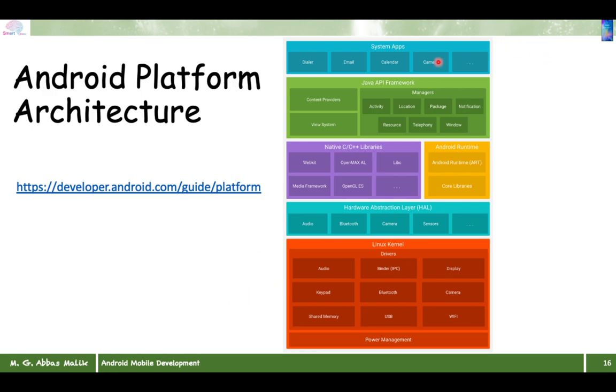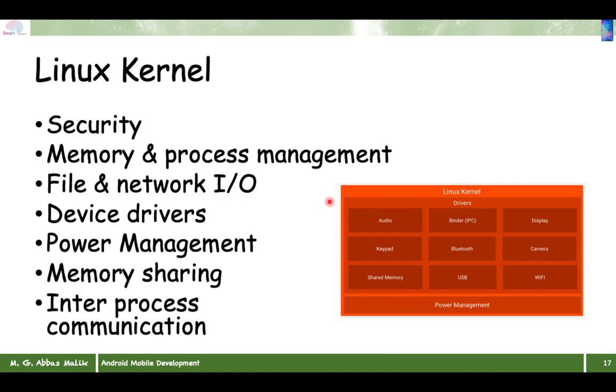Let us start from the bottom. We have a Linux kernel. Inside that Linux kernel, we have security implemented, memory and process management. We have different processes which are managed by it. We have memory, how much RAM we are using, file system, network input and output, and device drivers. We have different devices, like Bluetooth, a Wi-Fi adapter, the camera, and touch systems. All these device drivers need to be installed, but that is already done when you buy the mobile system.